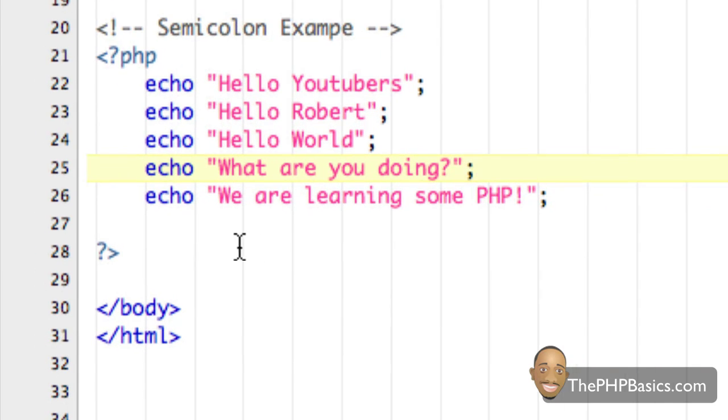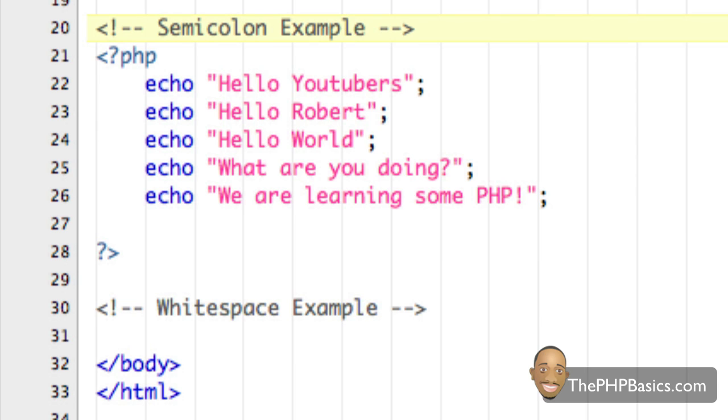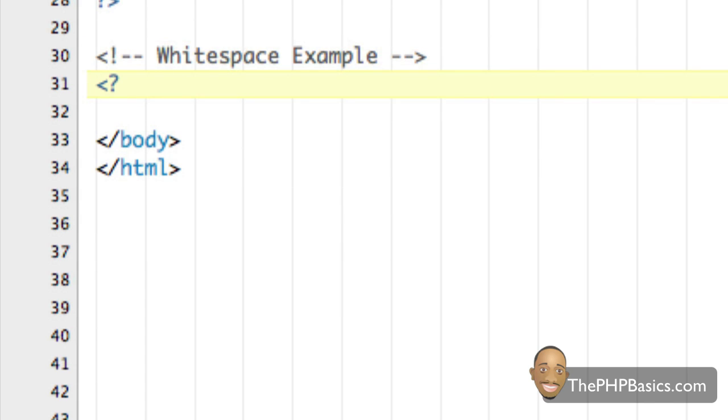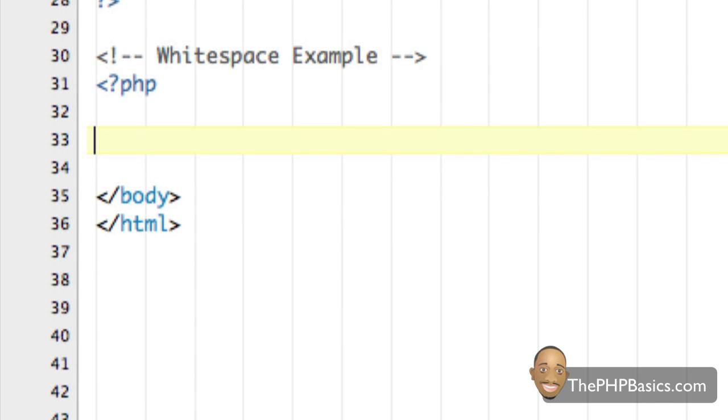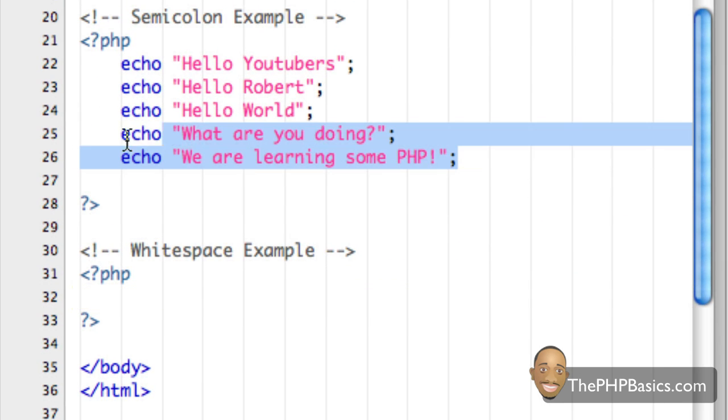So the next example that I want to give here is a white space example. So let's change this here. And you don't have to write all these comments. I just want to have something for you to easily reference if you are looking for a certain example. You know what? I've been spelling example wrong this whole time. That's all right. So anyway, we're going to start another PHP scripting block here. And I'm just going to copy this here.